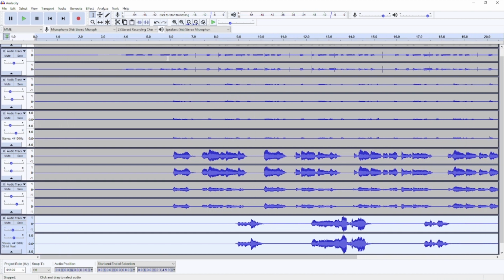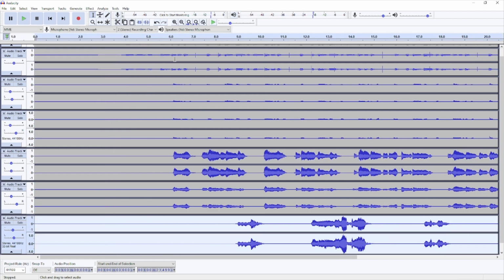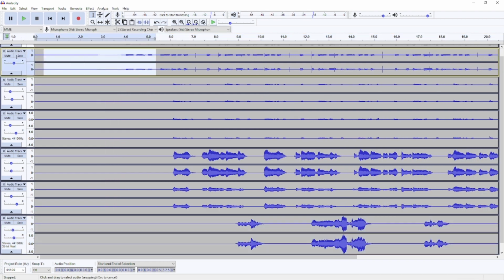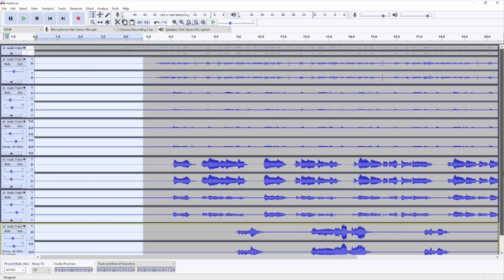Okay, I no longer need that count in at the beginning. 2, 3, 4. Okay, so just highlight all of this and generate silence. Okay, now when you get to this point where you don't need all the space in the beginning, you can highlight all of this. Make sure you get all your tracks highlighted so that, whoopsie, I missed that top one. Actually, that raw one's fine.